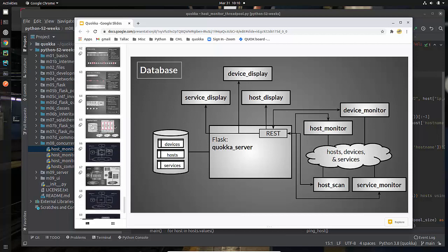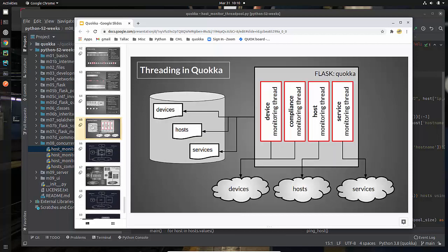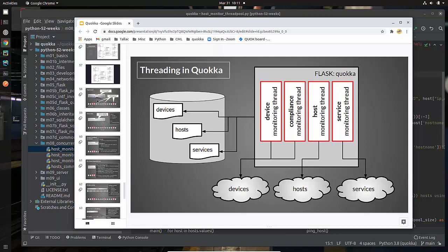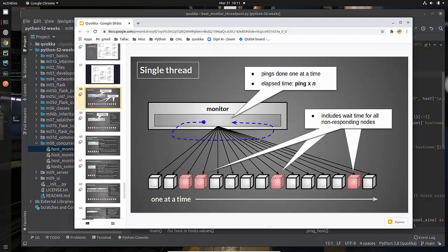But in my Quakka implementation, I need to do that because my Quakka app, the service, is actually going out and monitoring devices, compliance, hosts, and services. So it's doing that. Now, pause for a second. Let's talk about this host monitoring thread. That is one thread, okay? Are y'all with me? That is one thread, and it goes through and monitors the hosts like this, one at a time. It doesn't create separate threads for doing it.